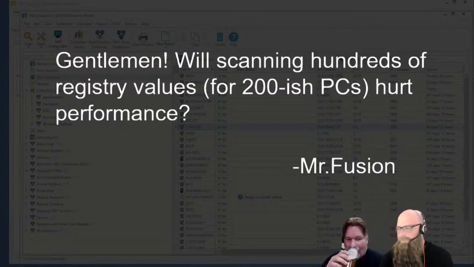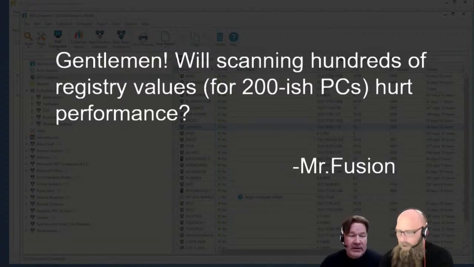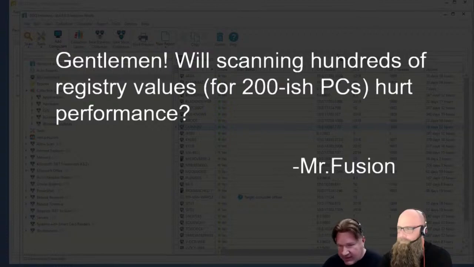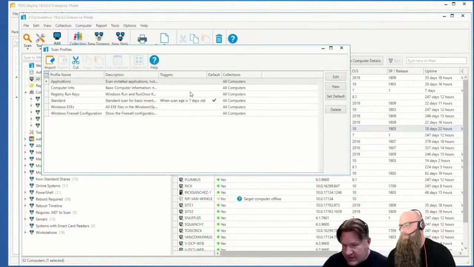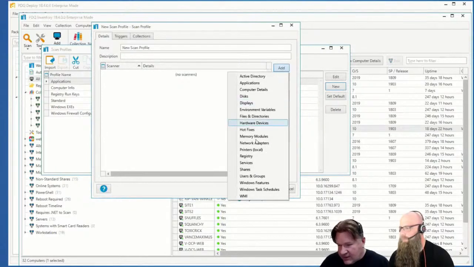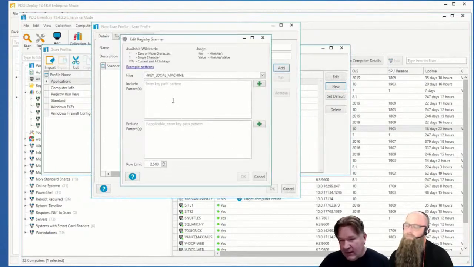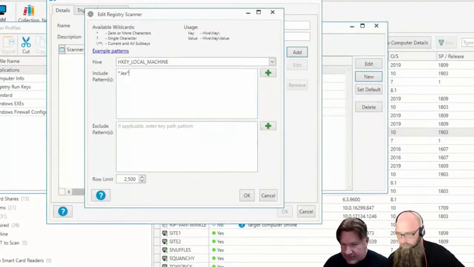Okay. Will scanning hundreds of registry values for 200-ish PCs hurt performance? Sincerely, Mr. Fusion. Shane, I'm going to start this one and let you finish it. So here's the thing. When you go in, and I'm going to drive real quick, if that's okay, let us go to scan profiles. I'm just going to build a new scan profile just to show this. Okay, if we're going to add a registry scanner, and I go in here and I just say, give me anything that looks for the word Lex in it, that is going to scan the entire registry.